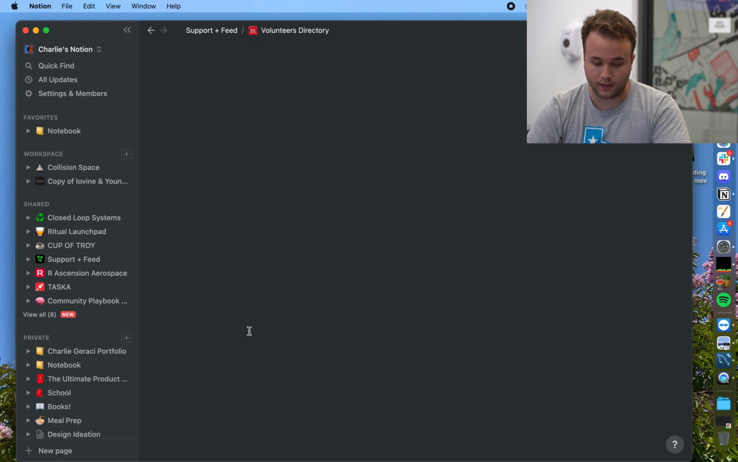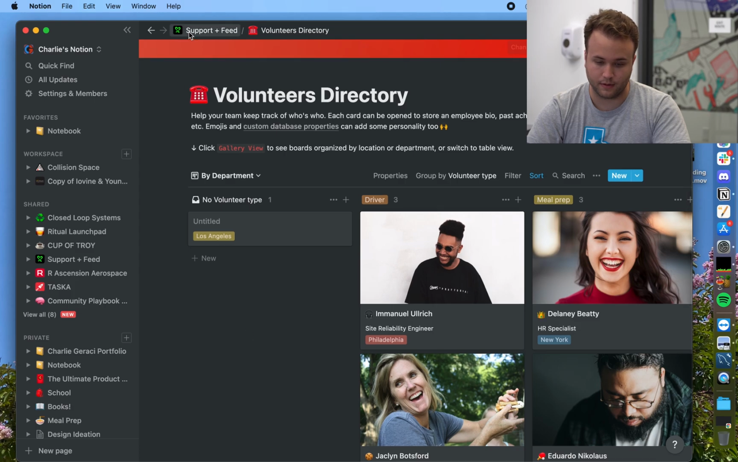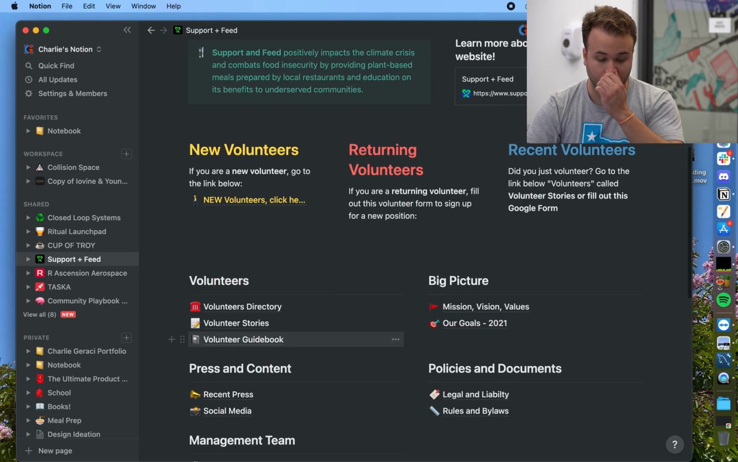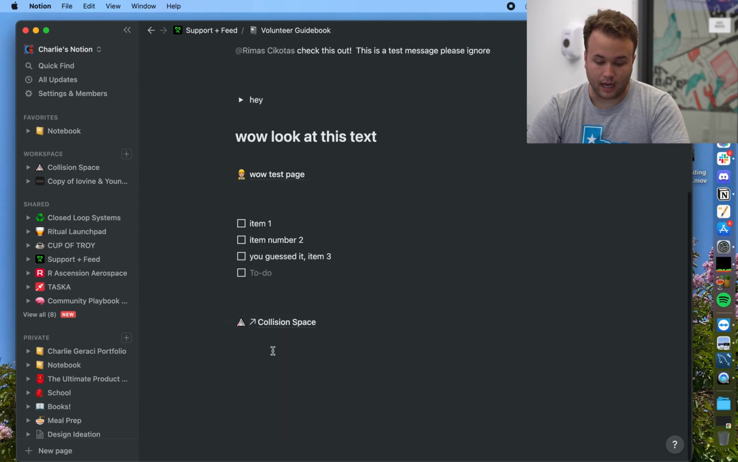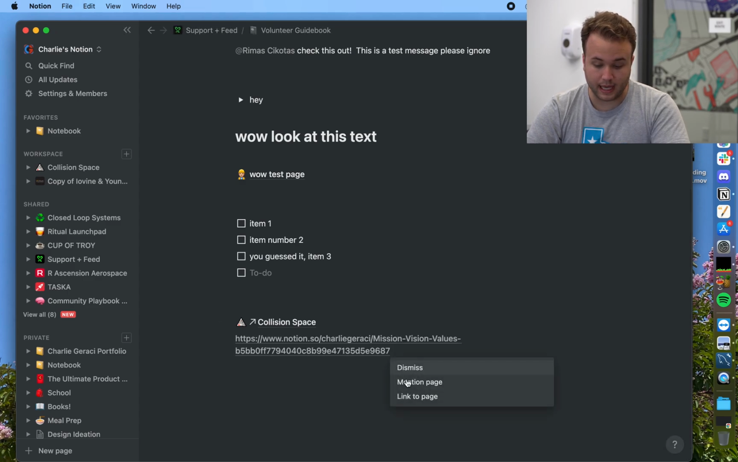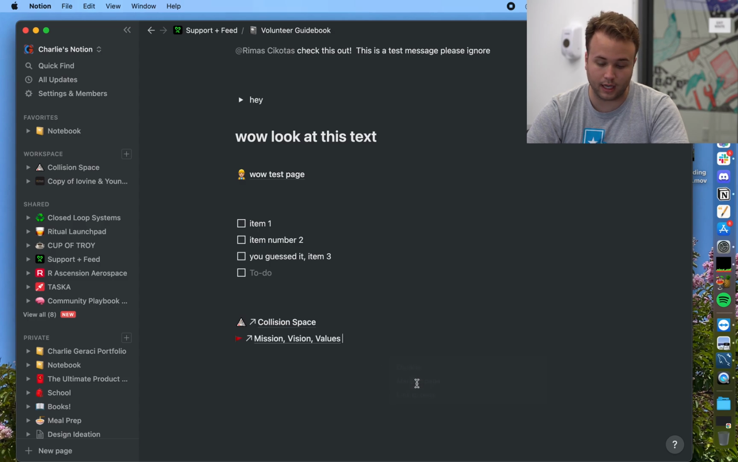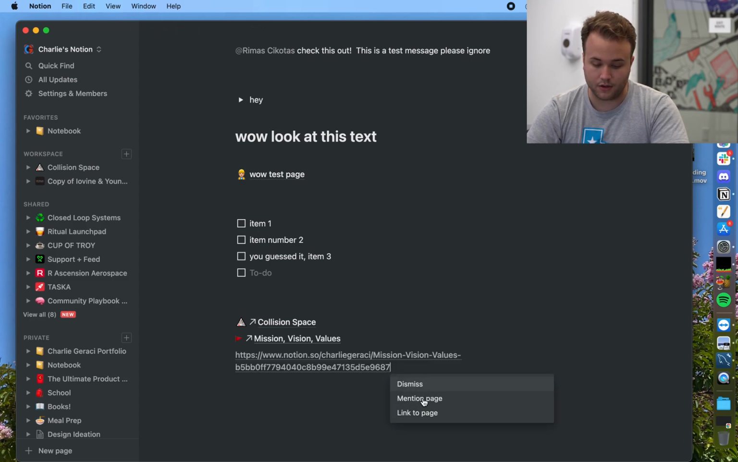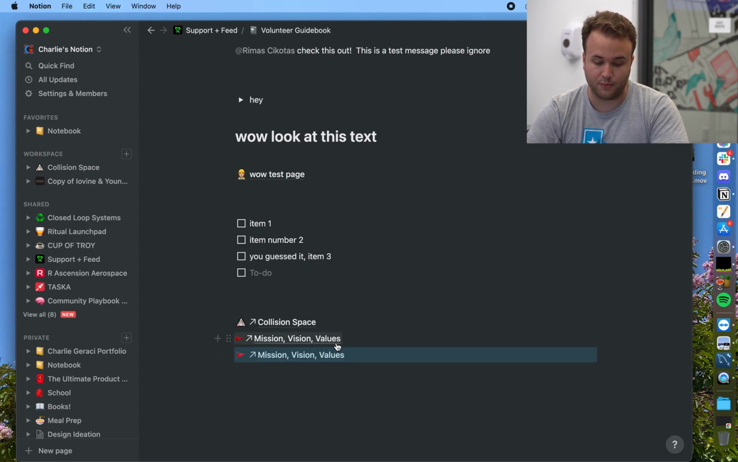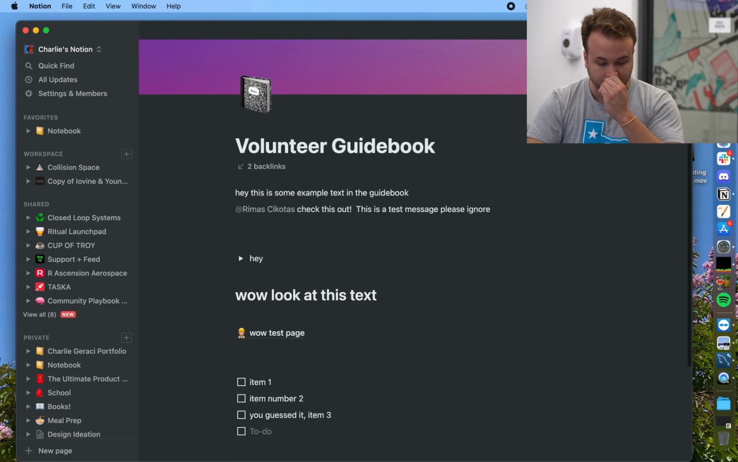But if I go back to the volunteers directory, oops, I'm sorry, that was the wrong one. The volunteers guidebook, and I put that link in, just hit paste, I can say link to page, or I can mention it. Mentioning it puts a summary in, kind of like that, and then you can do link to page as well. But they're tags versus whole lines. Both work fine, though. All right, there's that.